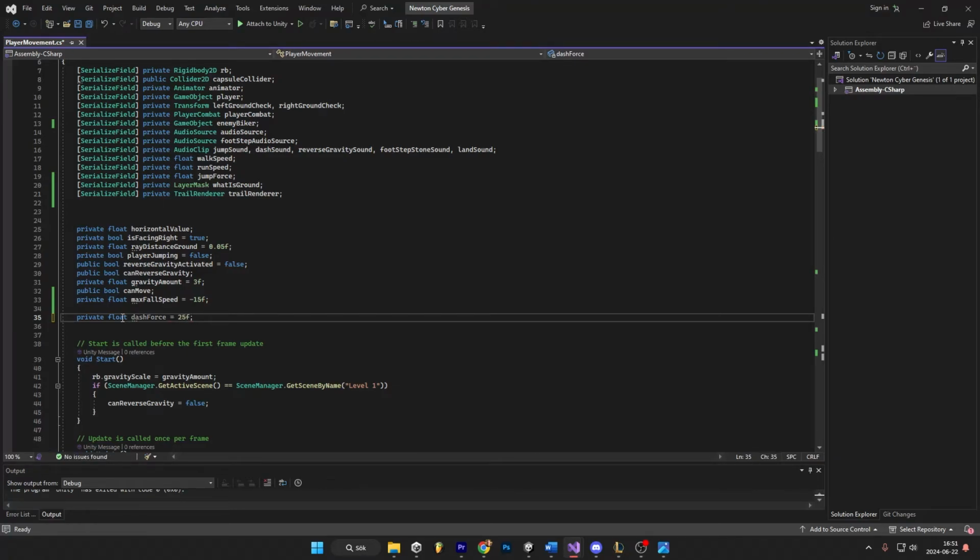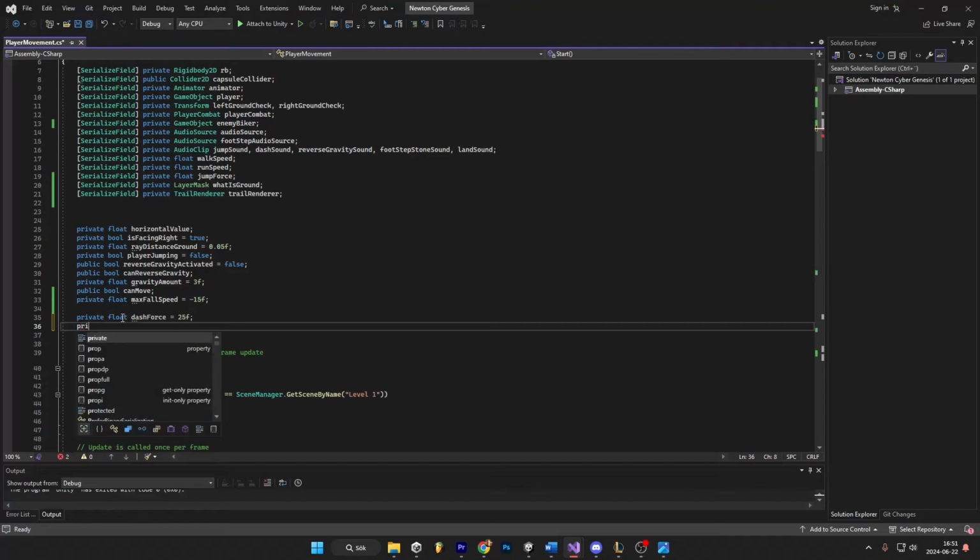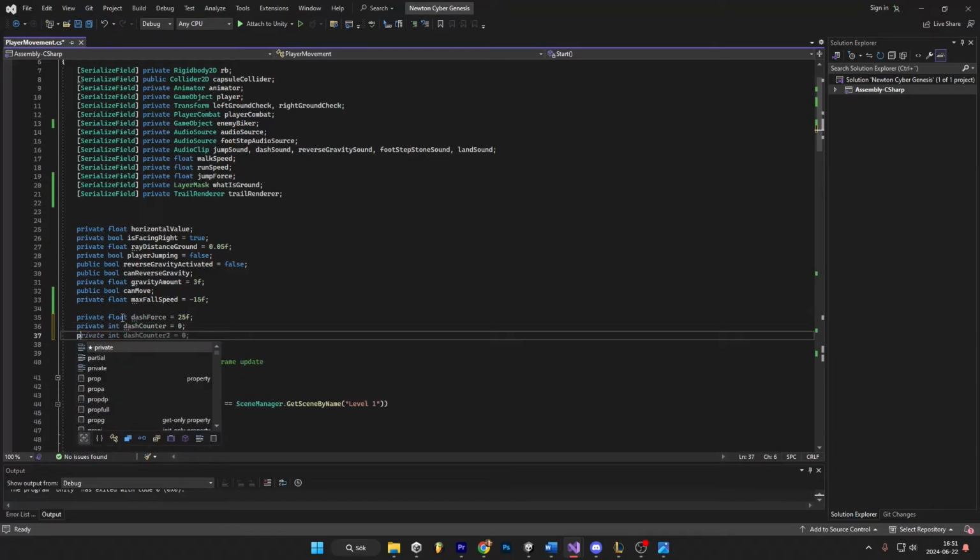You will probably need to adjust these values in order for it to fit your specific game. And you can do that by writing SerializeField and then just play around with the number in the inspector. But for now we can just set it to 25. Then we will add a private int dashCounter and set it to 0 to limit the number of dashes. And then add a private float dashTime and set it to 0.2 to set the duration of the dash.